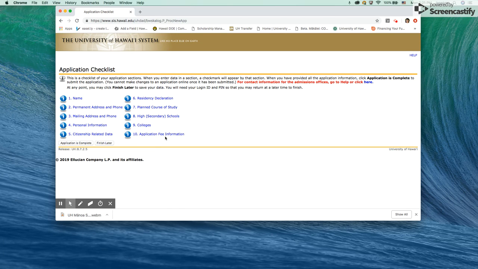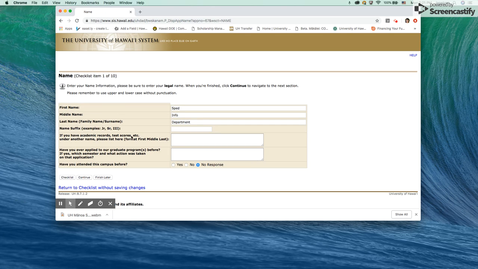Okay, so for this application, it's actually rather simple. It's just 10 steps, and you can go from one to the next. I'm just going to give a brief kind of like tips and tricks of certain components of the application. So for example, under name, if you have used a different name at any point, then you're going to want to go ahead and list it under here so that they can make sure to connect it. So for example, if you have transcripts under a previous name, you're going to want to put your previous name here. That way they can connect it to your application.